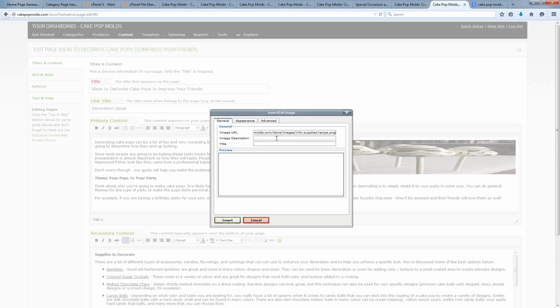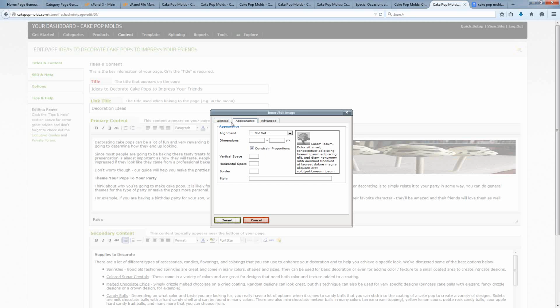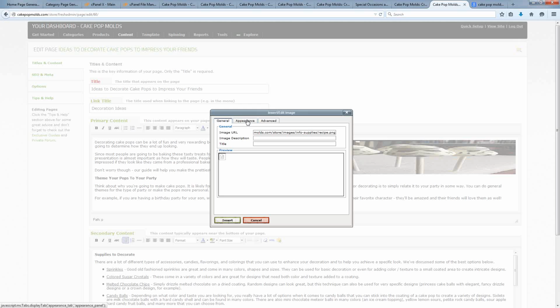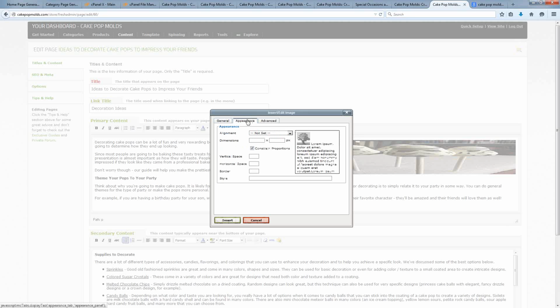Now the other aspects here in this insert image screen, image description, title, things like the appearance, a lot of these things you can consider to be optional. However, I usually give it a title, and one of the other more important things that you will often need to worry about will be the alignment of it. You might want it to, like I've done, float to the right. So you might want to set a right alignment on it.